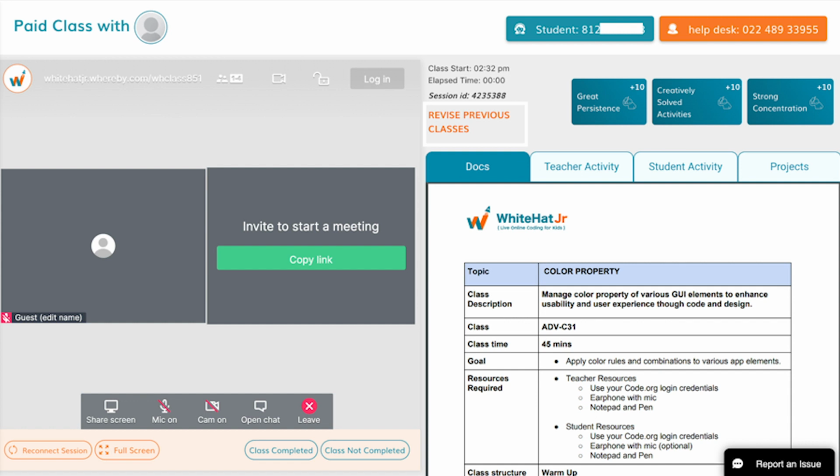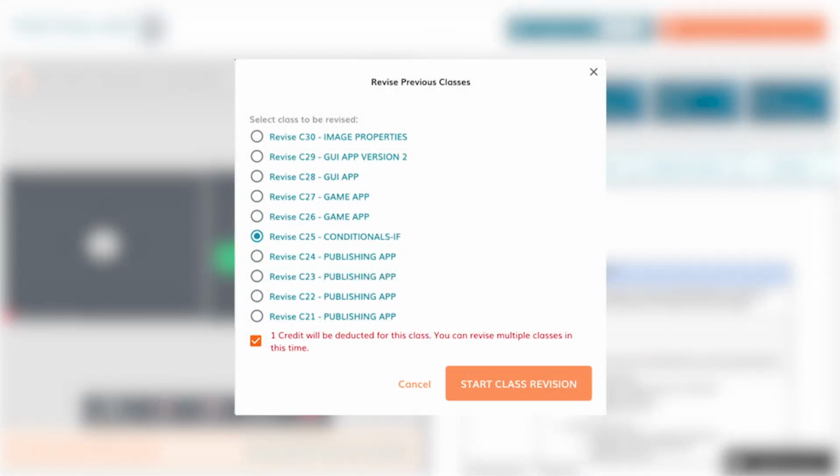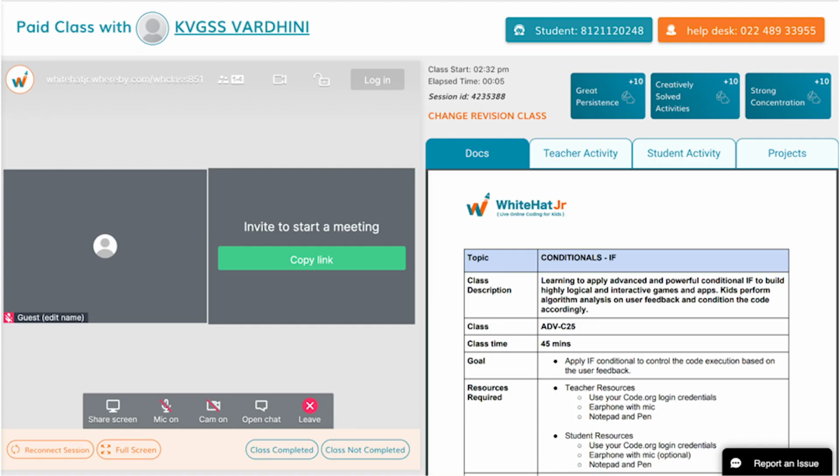How to do it? During the class, you will now see the Revise a Class button only after C6. When you click on it, you can see the last 10 classes done by the student. You can choose any class you want to revise, select, and enter Submit. After you click Submit, the class document, activities, projects will reload and appear for the class you selected. You can now continue revising the class.